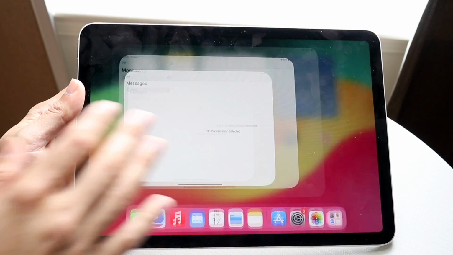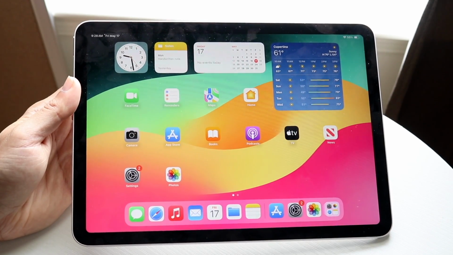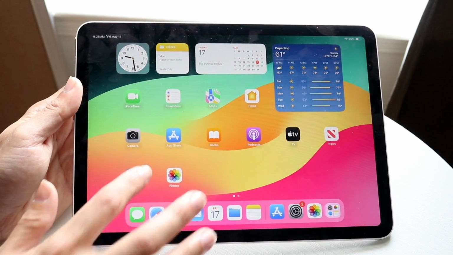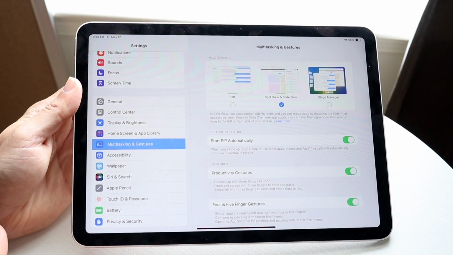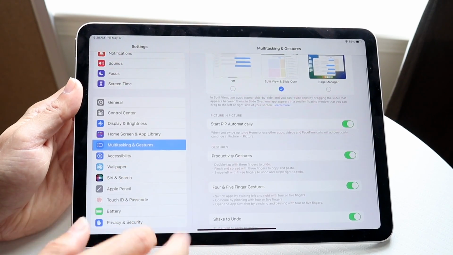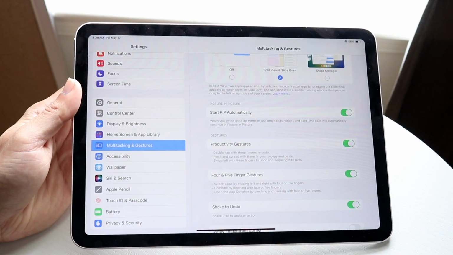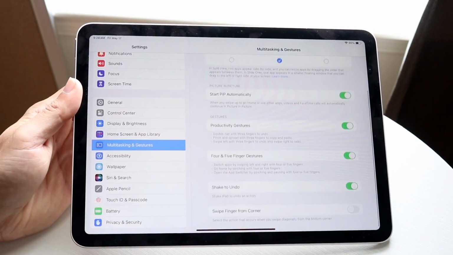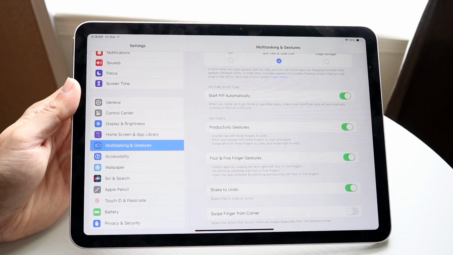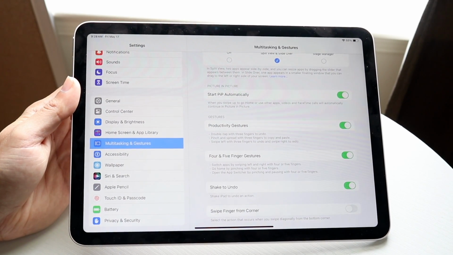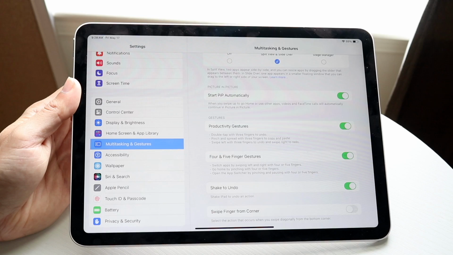But that's another cool thing I'd recommend you to get used to. Some people swear by it, so that might be another thing you may want to get used to as well. But you also have things like Start PiP automatically, productivity gestures, 4 and 5 finger gestures as well, and Shake to Undo. So I'd recommend just keeping those on if you really like it. Personally, I like having those things on. But that is one cool thing that you have.